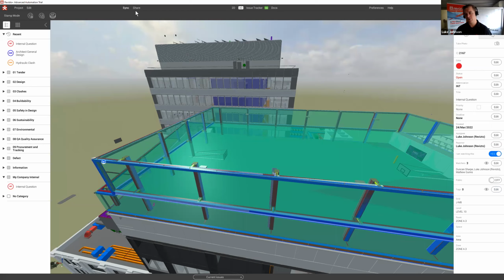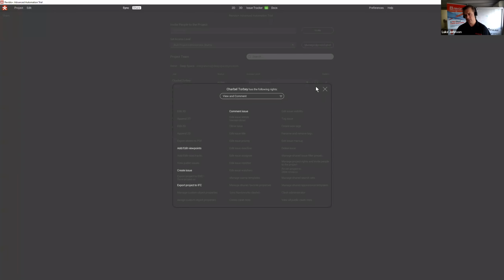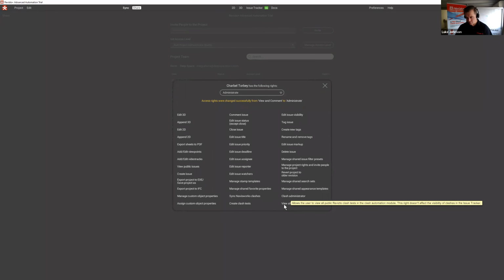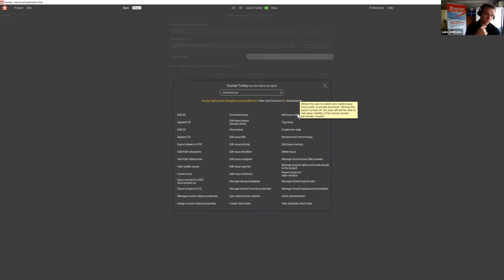And that's all tied into roles as well. So if we go into the information here, one of the permissions is the ability to edit issue privacy. So let's go have a look at the administrate role. So you've got view all public issues. That's the one that lets you see an issue if it's public. And then you've got edit issue visibility. That's the one that lets you switch that public private switch to off. So it becomes a private issue.